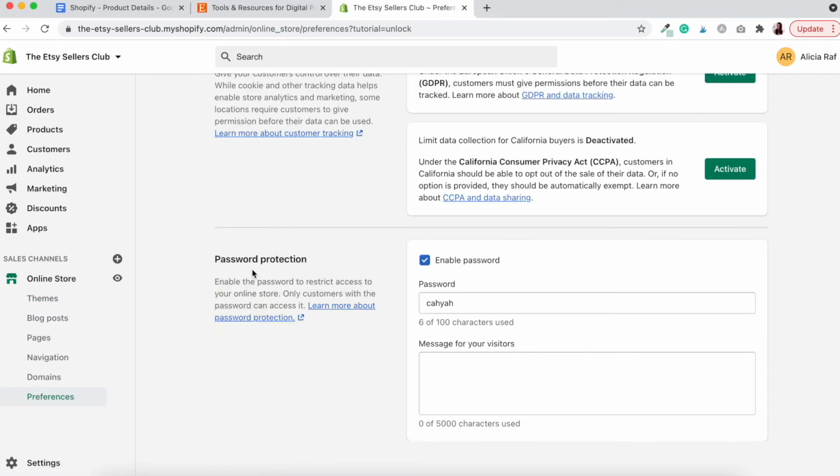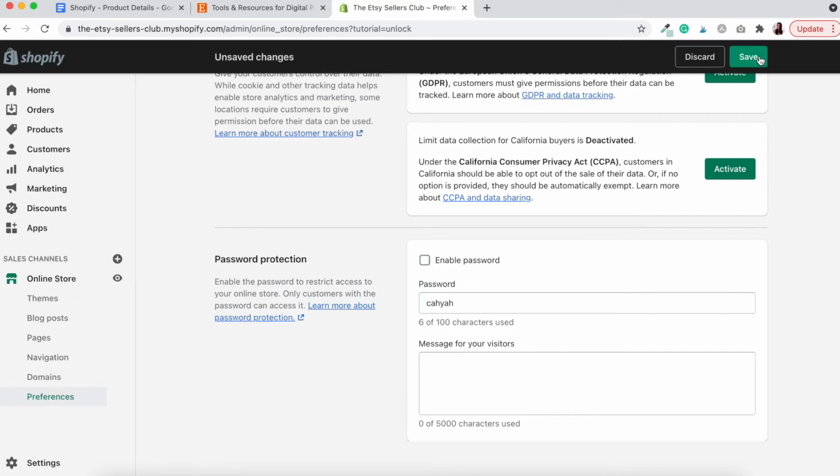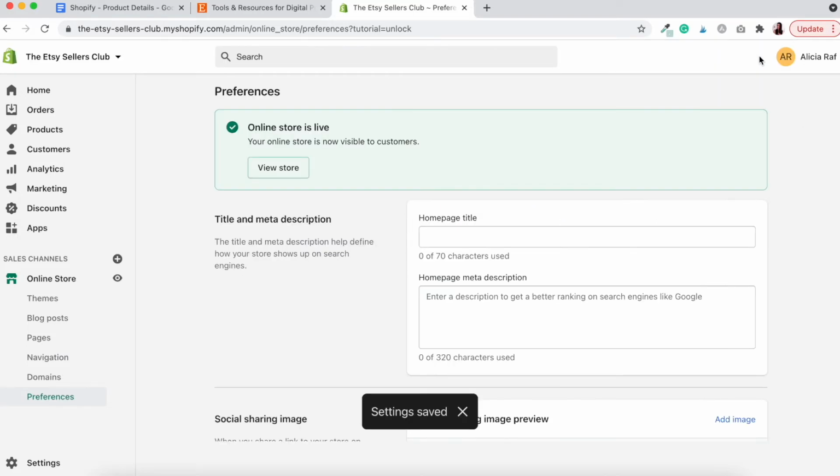And then it's going to give us this section here. Let's go to untick the enable password and then just go to save. Now we and anyone else can actually access our online store.